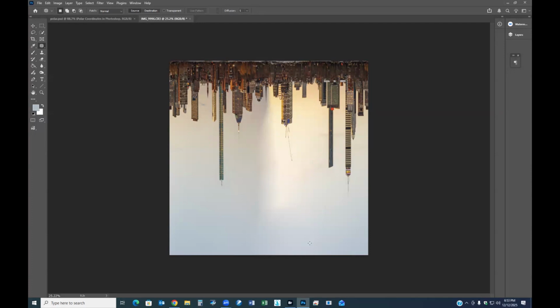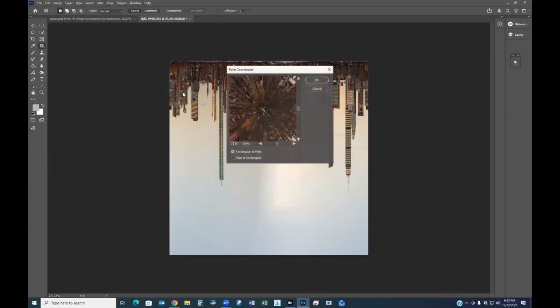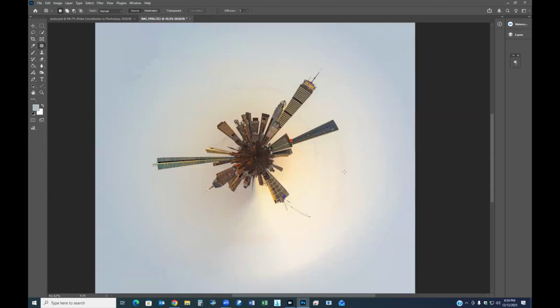Now we're going to go to Filter and Distort and polar coordinates. So here's Filter, and then we go to Distort, and then we go to polar coordinates. See where I found that? And in this menu, we choose rectangular to polar, and then we just say OK. And now we have our Boston skyline wrapped around. And you can see where we had to splice it here, but that doesn't look too bad. That doesn't bother me too much.